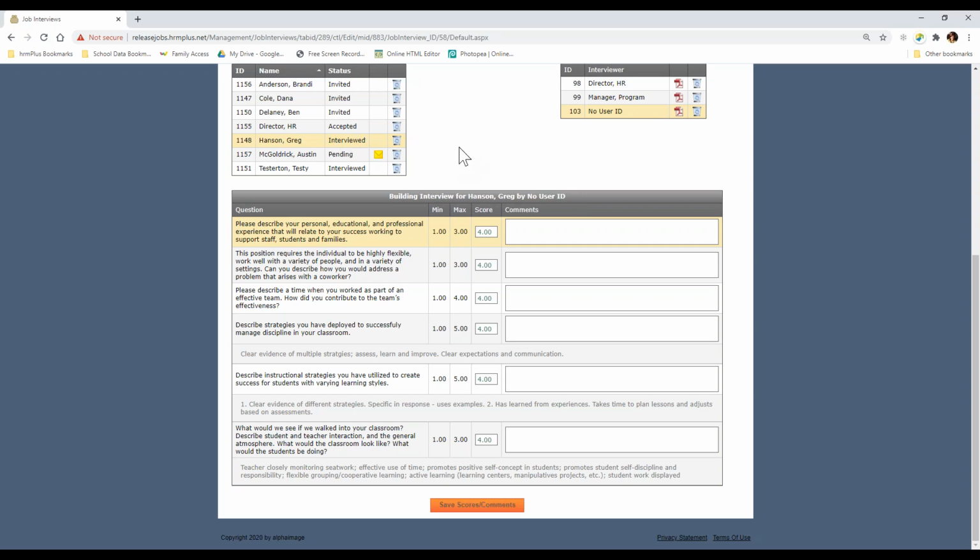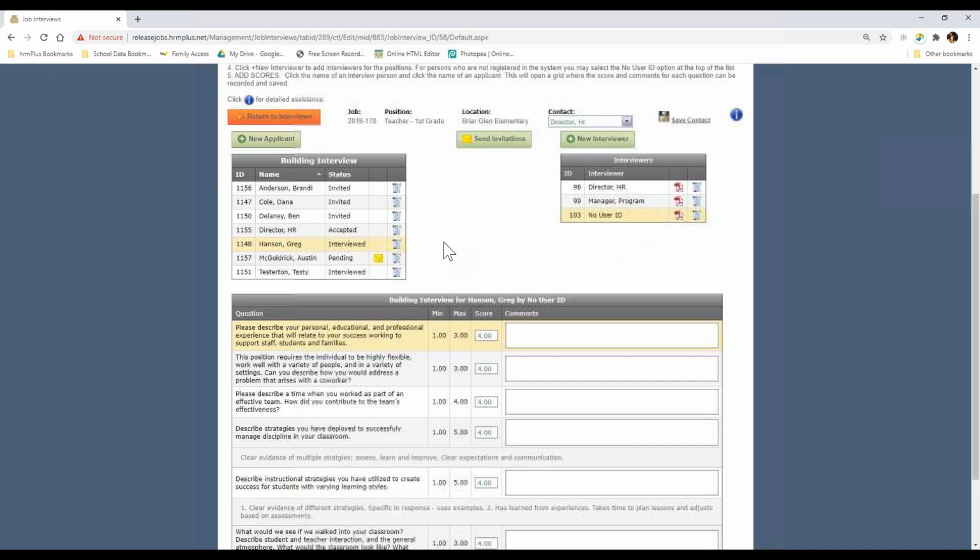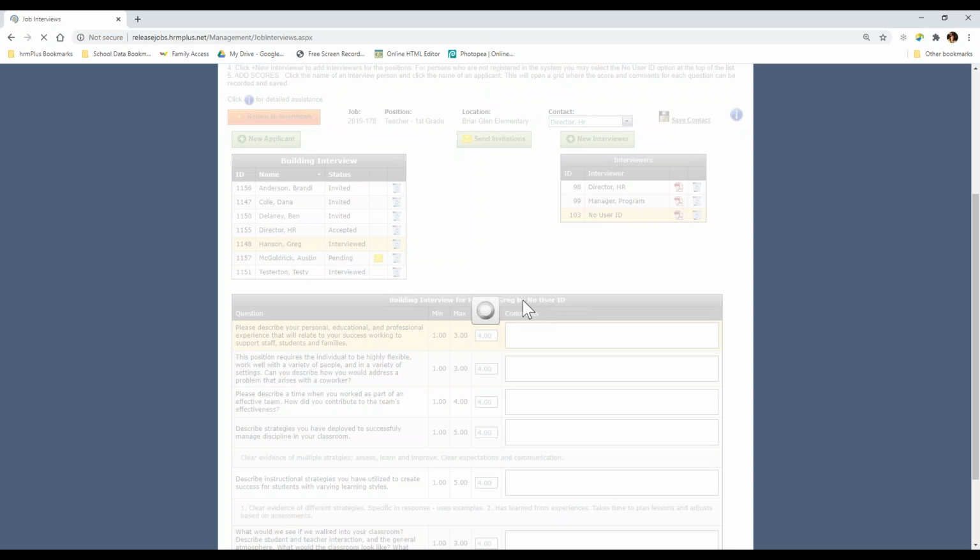And this can be helpful if you use, I know I have a few districts that use the interview tool for their subpools, and keeping track of who's been interviewed and who hasn't can get daunting. So to have the system automatically update the status after you've added scores and data should be helpful for you, so that you know that you're done with that individual. Okay, so that's job interviews.